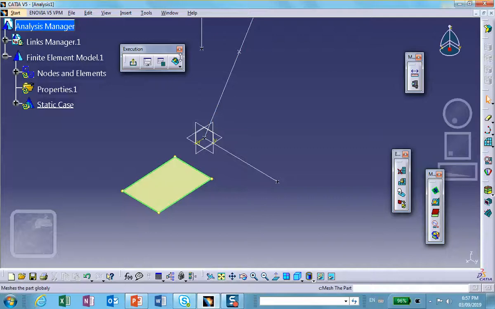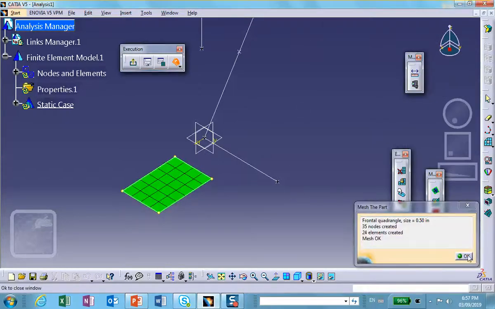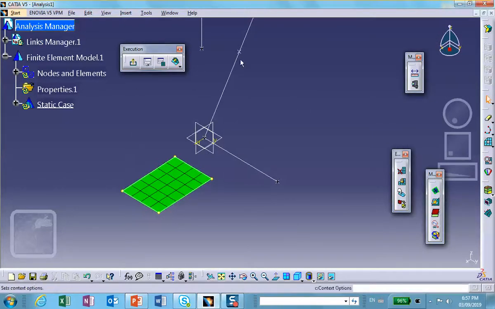And this is, I call it zapping. Okay, but it's really not zapping. It says mesh the part. And there we are. And we say OK. And once you're done meshing this thing, you have to exit this surface mesher.